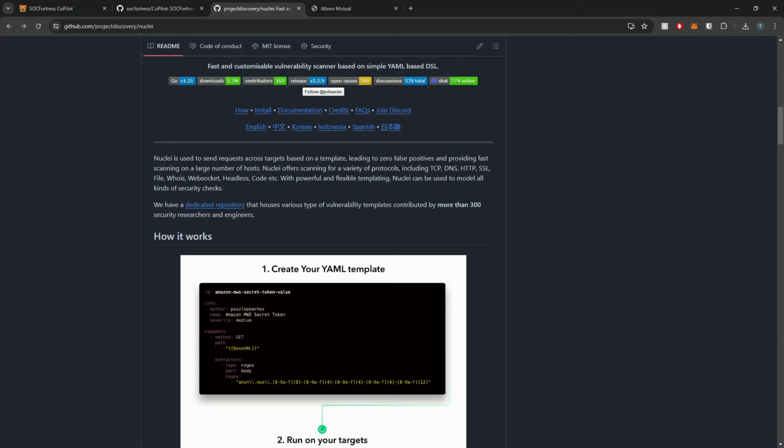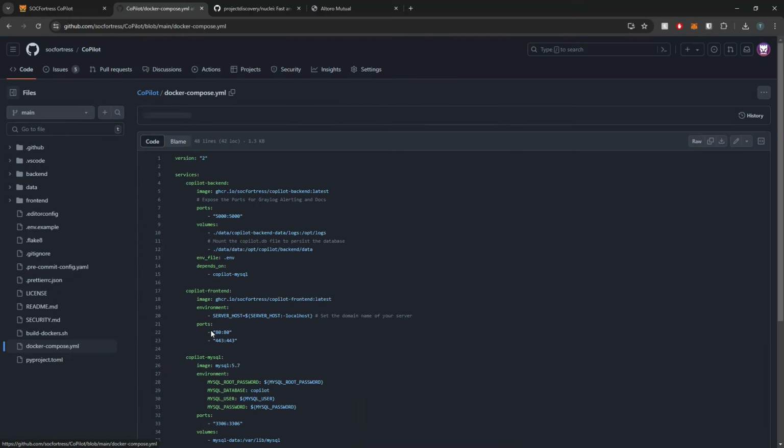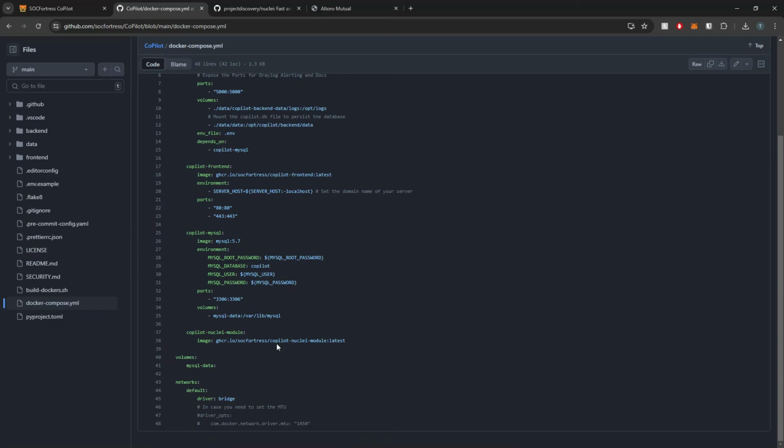What we first need to do is go ahead and enable our Copilot Nuclei module. Within the latest release of Copilot, I have updated the Docker Compose by default to now include the new Copilot Nuclei module container, where we have also provided the image it will be downloaded from. So I'm going to go ahead and copy this entry here.